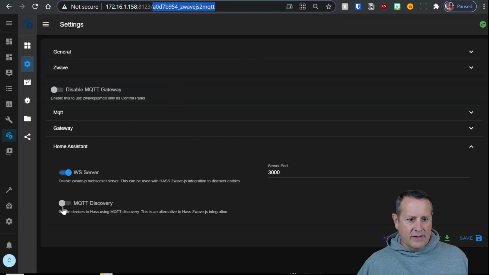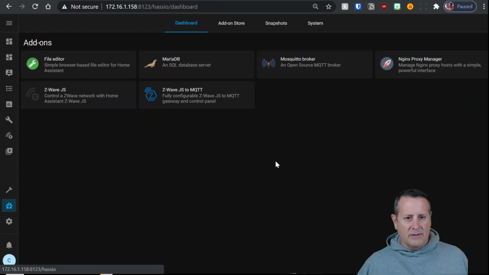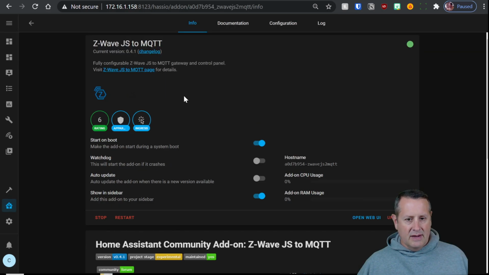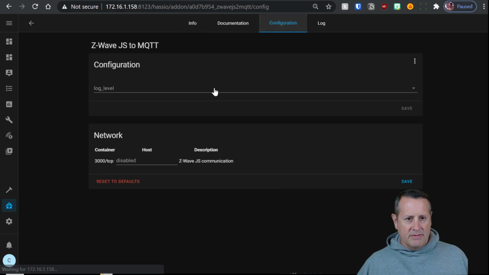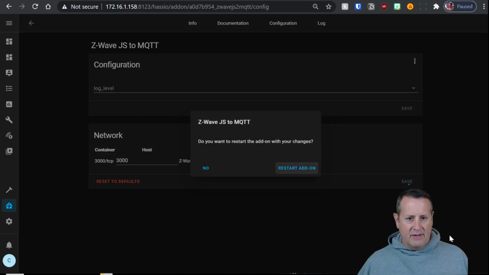So outside of this control panel, we're going to go back to supervisor. We're going to go to zwavejs to MQTT, and we're going to go to configuration. And right away, you'll see that this port is disabled. In order to use the WS server, you're going to have to enable the port. So I'm going to go ahead and insert 3000. You can map this to whatever port you have available. We'll just leave it at 3000 for default. I'm going to save that.